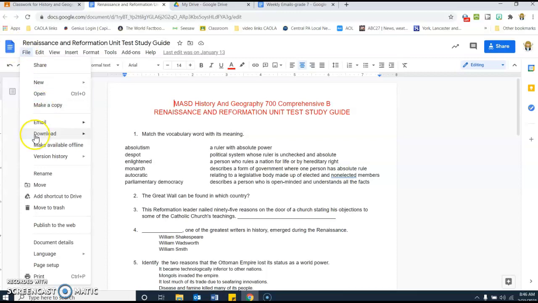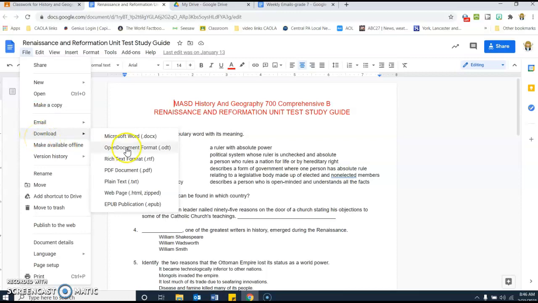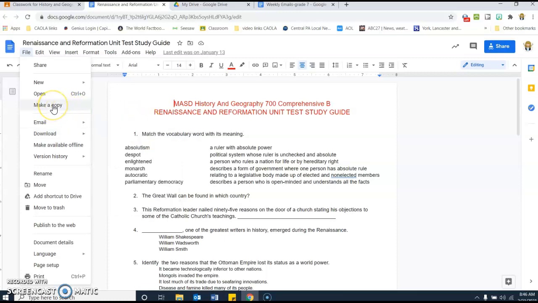The other option is you could choose Download and download it as a Microsoft Word document. You could do that as well to your computer. Either one will work, but you can also make a copy as a Google Doc. And then that way you'll have your own. You can type in it as well and put whatever you'd like and save it to your computer.